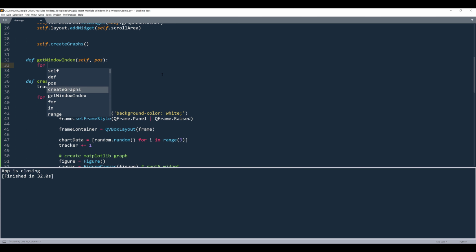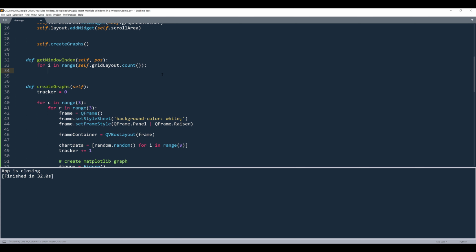Alright, so here I'm going to insert a loop for i in range. And we're going to grab the window count from the self.grayLayout object.count. And I want to insert an if statement, if self.grayLayout.itemAt, I'm going to insert the index from 0 to 9, until the geometry contains the position coordinate from the position argument.